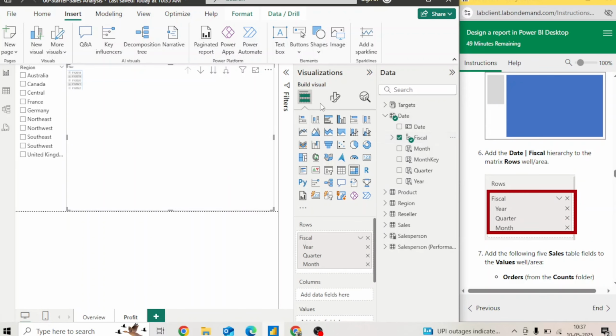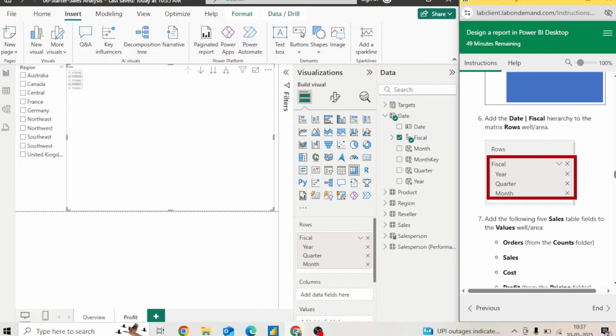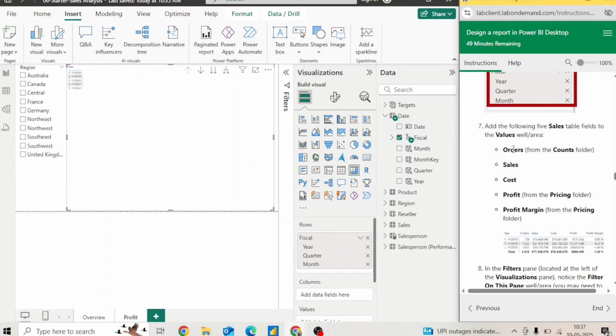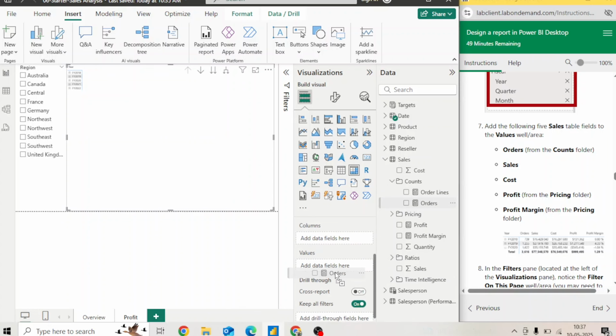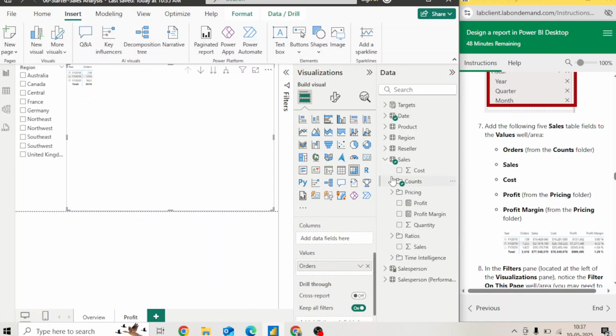Let me first add it, then I will resize it. In the values section we need to add orders, sales, cost and profit from the sales table. So let us go to the sales table, let us add the orders, orders from the counts folder. Okay, orders is there, then we will have sales, then we will have cost, and then we will have profit and profit margin.